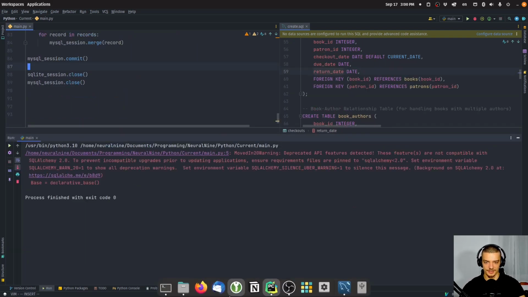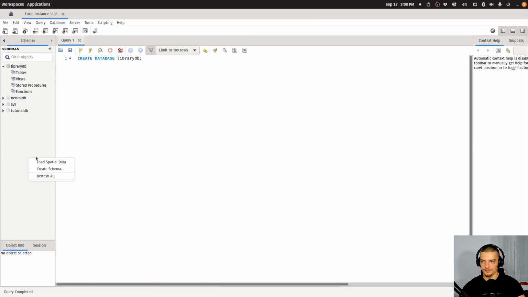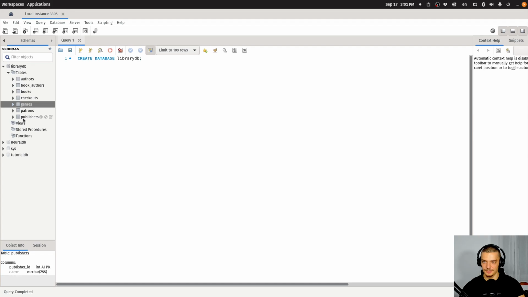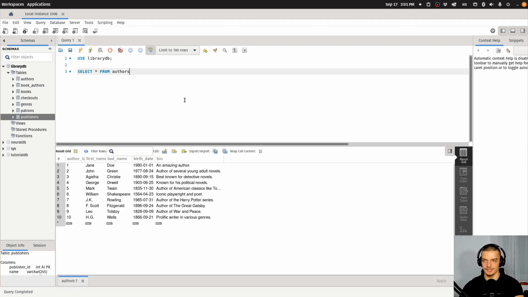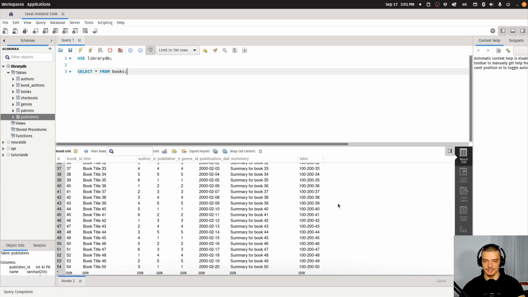I got a warning, but I think this is not a problem. Now I'm going to refresh all of this. There you go. We have all the tables. And now I can say use librarydb. And then we're going to say select everything from authors, for example. There you go. We have all the data here. Select everything from books, for example. We have all the data here.